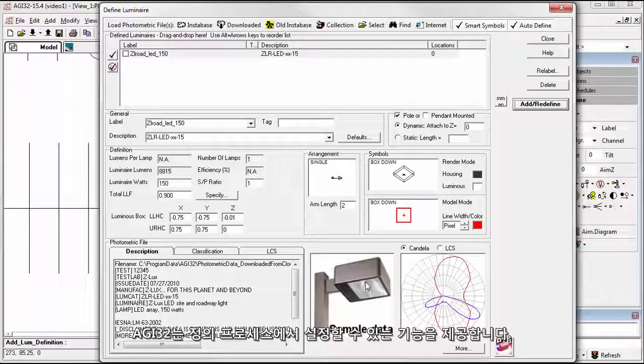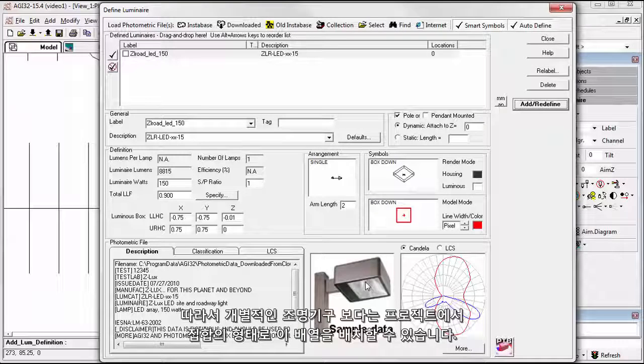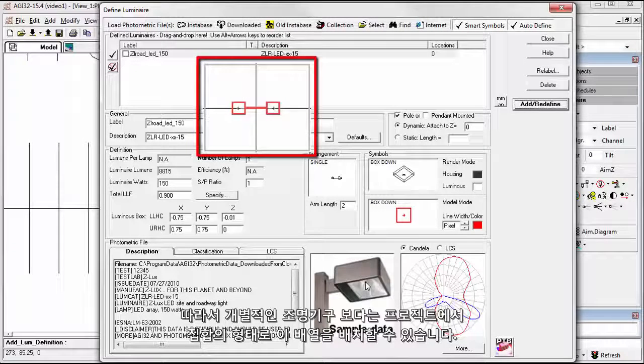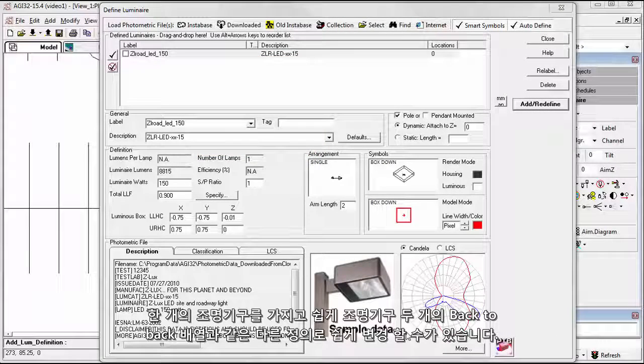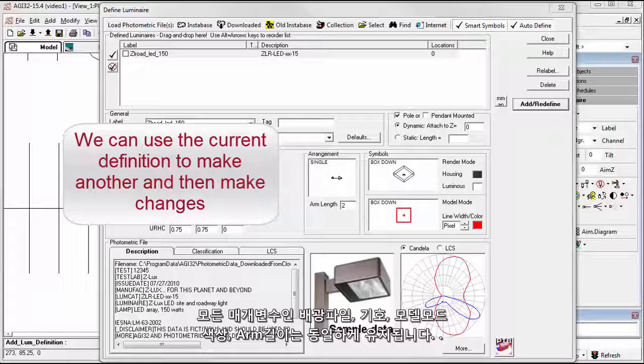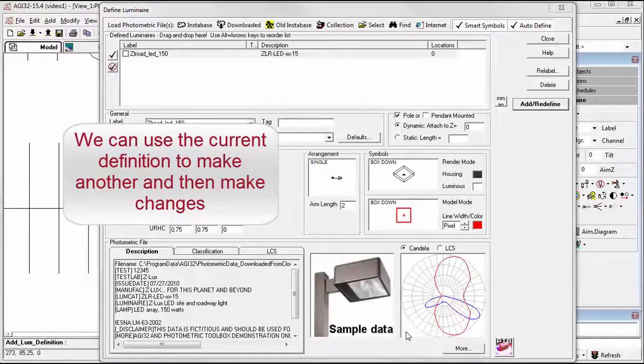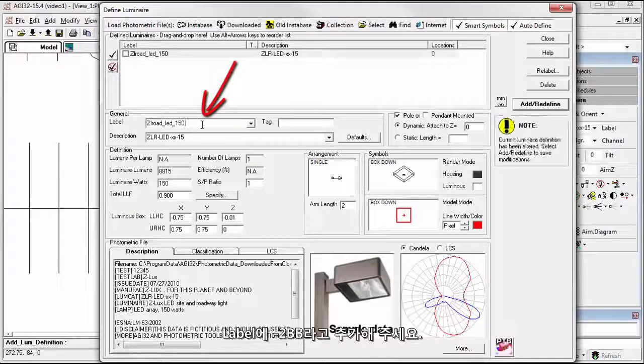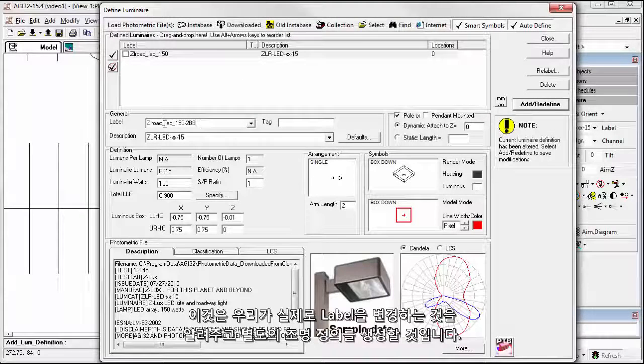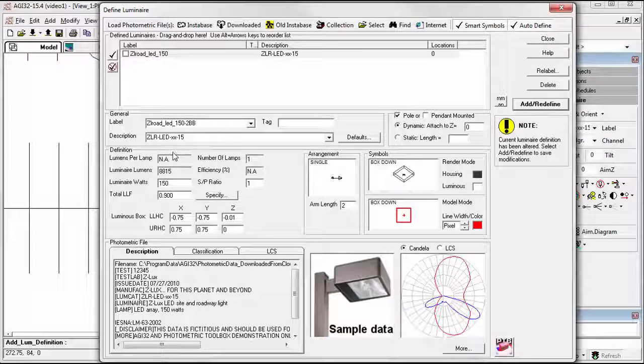AGI32 gives us the ability to set this up in the definition process so you can place this arrangement as an assembly in the project, rather than as two individual luminaires. We can easily use the current single luminaire definition to create another definition with two luminaires back to back. All of the other parameters, the photometric file, the symbol, the model mode color, and the arm length could remain the same. Simply append the characters -2 BB to the label. This tells the program that we've actually changed the label and now we're going to create a separate luminaire definition.